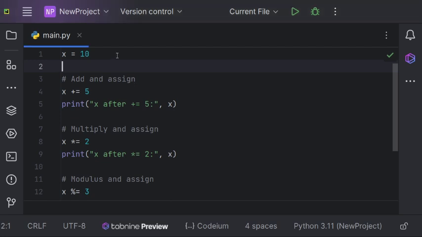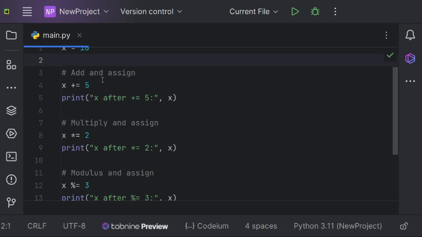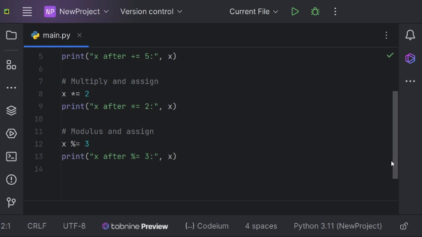We have assigned a value to x, and we want to use different assignment operators on the variable x. Here, each operator modifies x based on the previous value. So we have an operation here that is adding and assigning to x, here multiplying and assigning to x, and the last one modulus and assigning to x rather. Now the assignment operators are useful for updating values of variables in a concise way. So they are useful in updating variables.